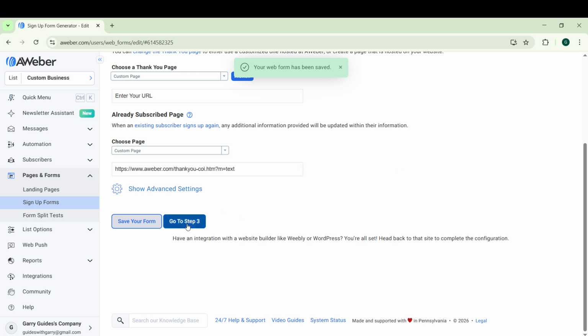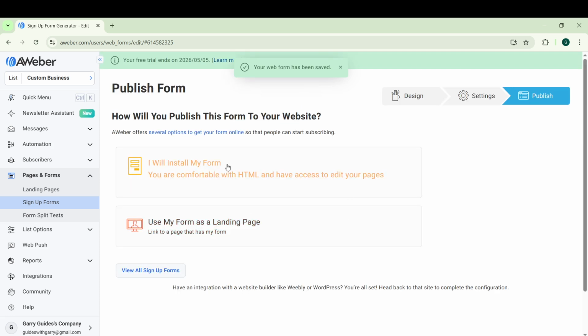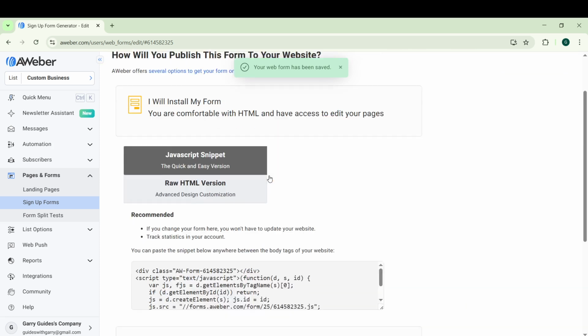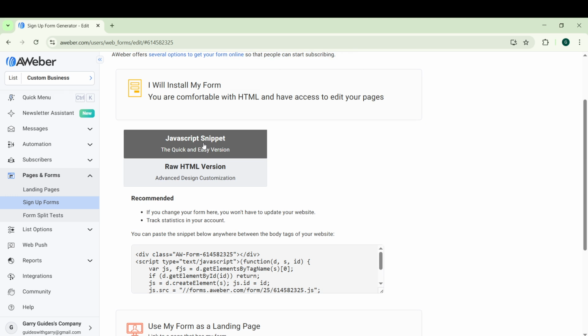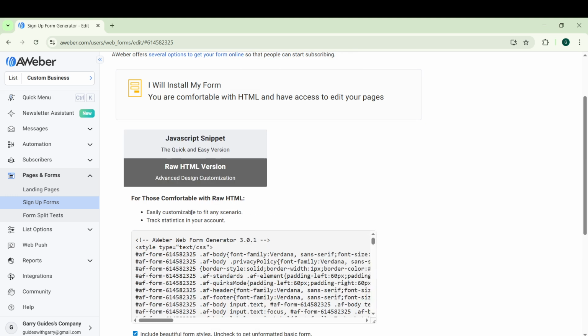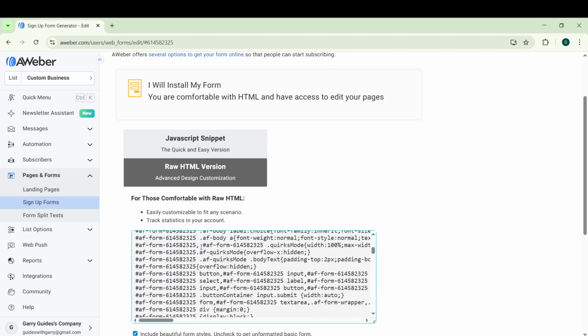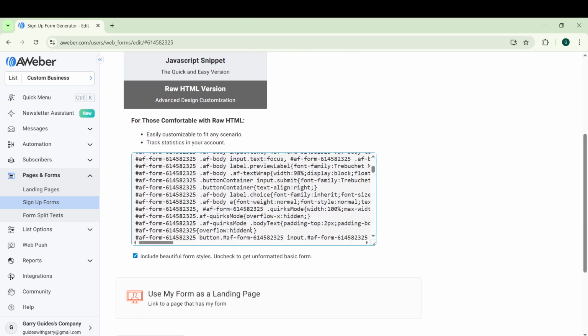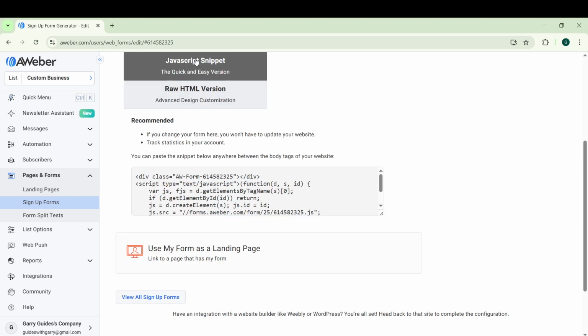On this screen, save the form if prompted, and select I will install my form. This tells Aweber you want to place the form code on your own website. Finally, copy the JavaScript snippet or the raw HTML depending on what your website platform supports. JavaScript is often the easiest for quick embedding, while raw HTML can be useful for more control.